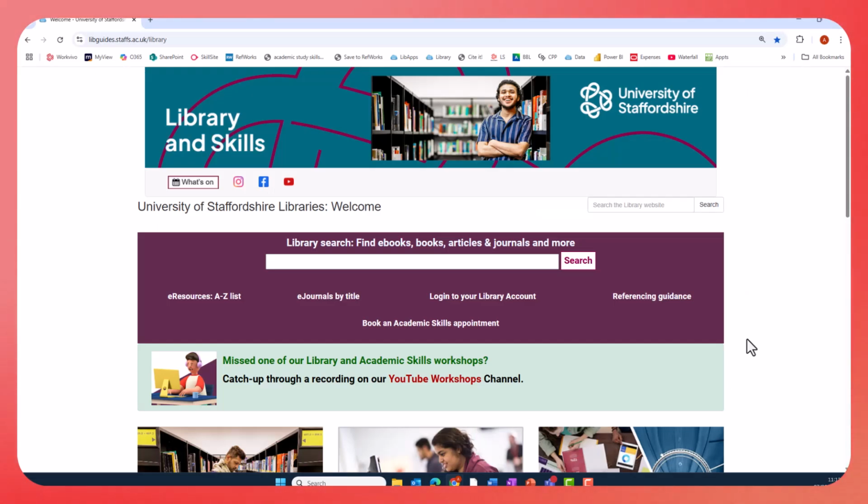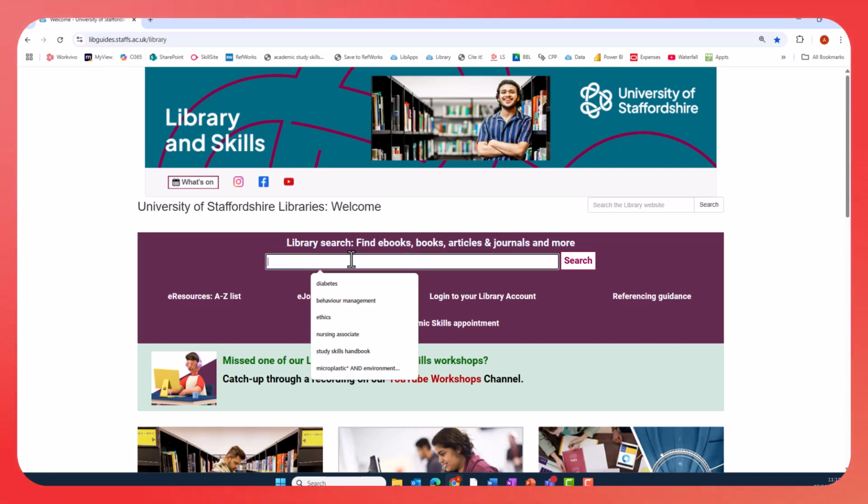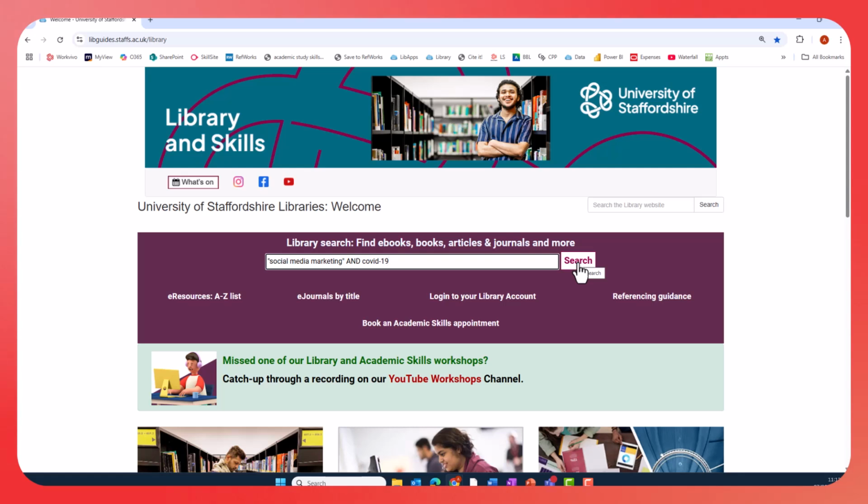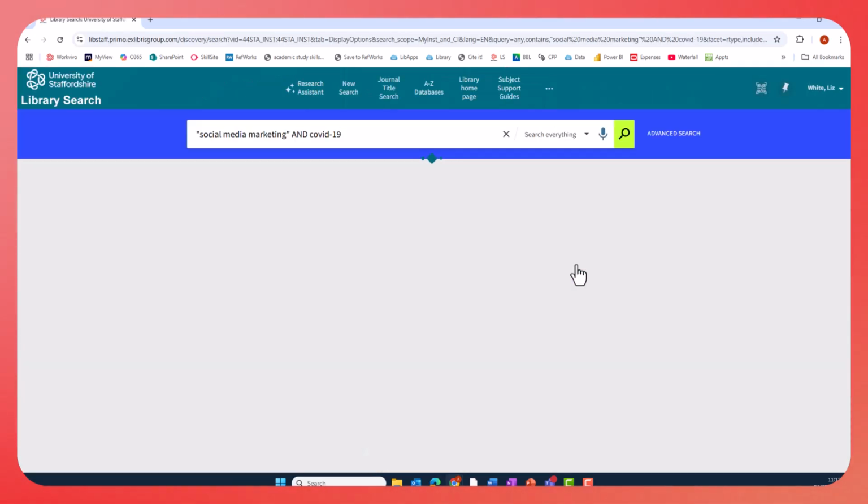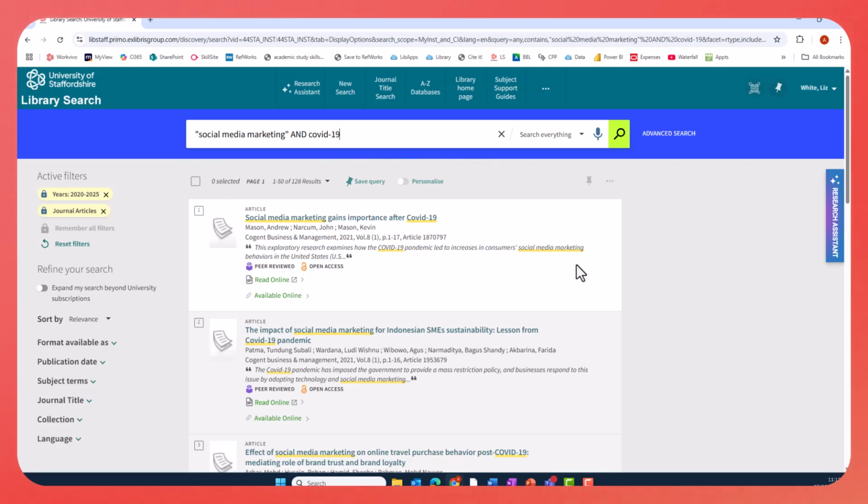So first, we are going to have a look at a journal article and identify the different sections and what jobs they're doing for that assignment. So I'm on the library homepage and I'm going to put in a search term. I've gone for social media marketing and COVID-19. I've filtered for journal articles in the last 5 years.